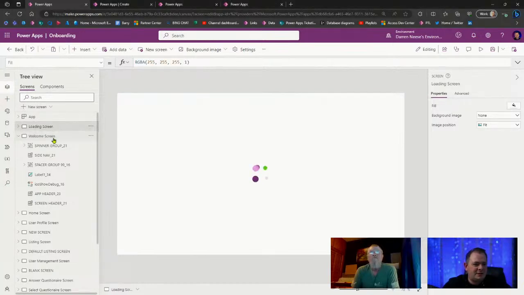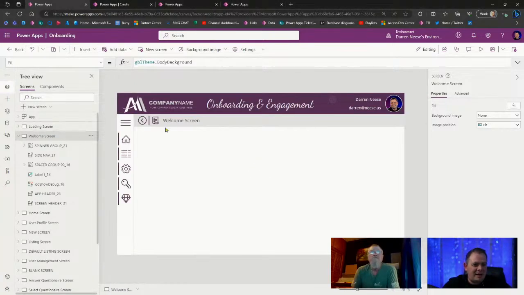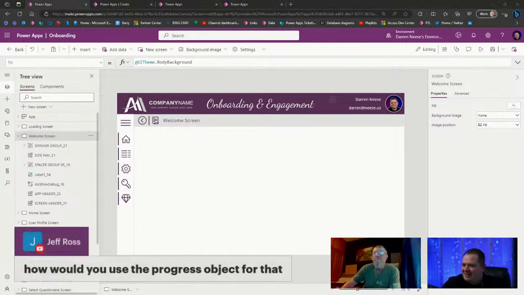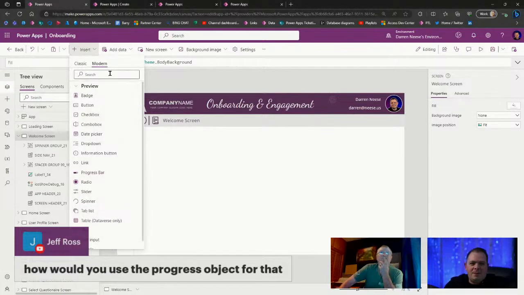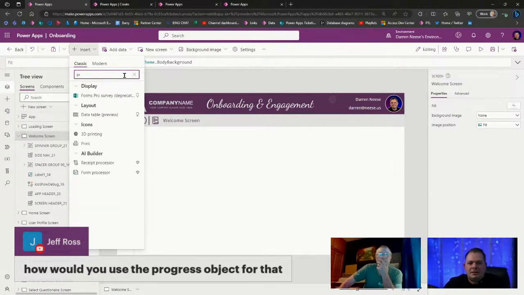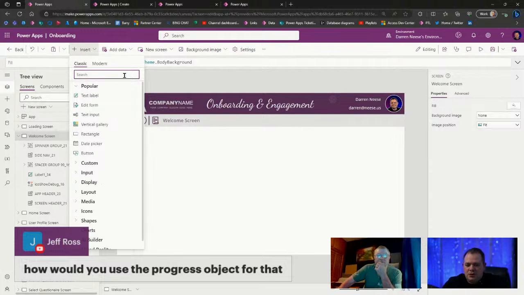Now, if I click off to the loading screen and then click back, you'll see that the text changes there. And Jeff, I do see your comment here about progress. How would you use the progress object? Now, something that I'll mention here, if you do a search for progress, there's no progress control. You could use a chart control. Now, if you go over to modern, has anybody ever started playing with the modern controls within Power Apps? You'll see that there's a progress bar.